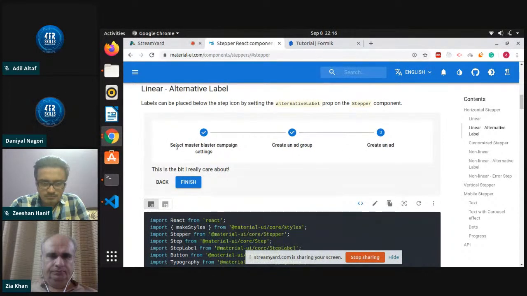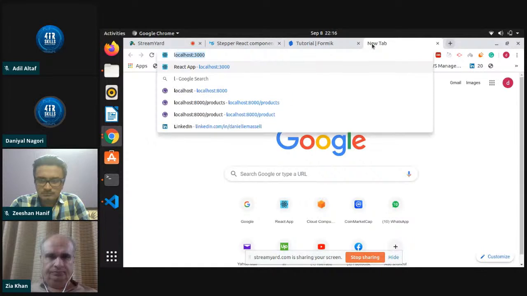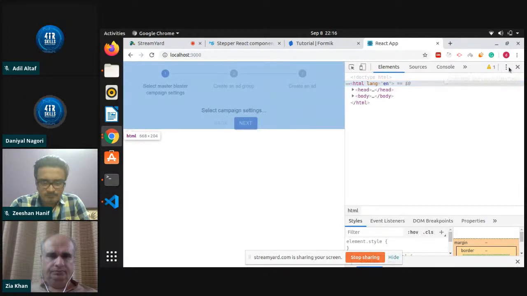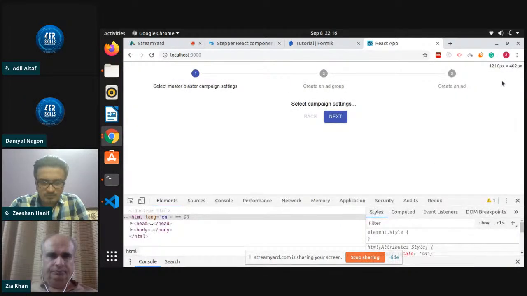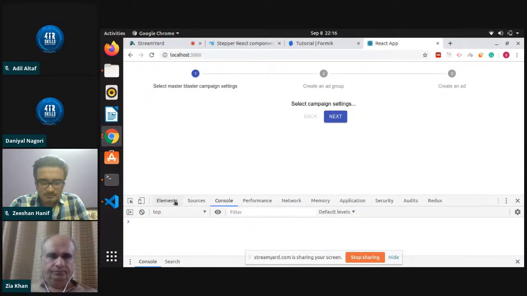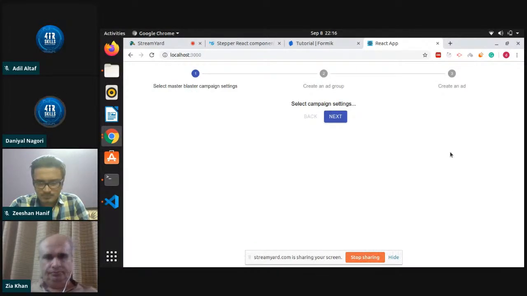In all the components we are using forms using Formik. So now it's time to run the project. It's all running, what I just copied and pasted here. Everything is working fine here.